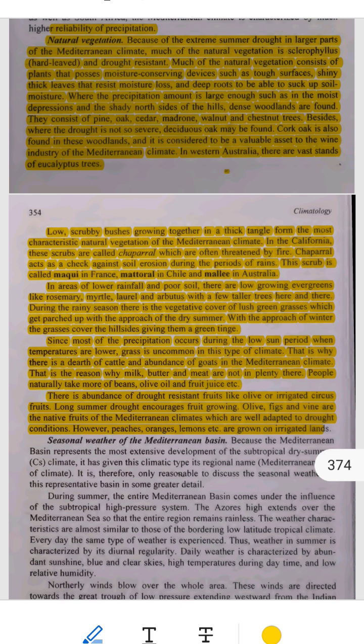2. Deep roots. Many of these plants have deep roots. These roots can reach down far into the soil to find water that's deep underground. This helps the plant get water even during the hot, dry summer.